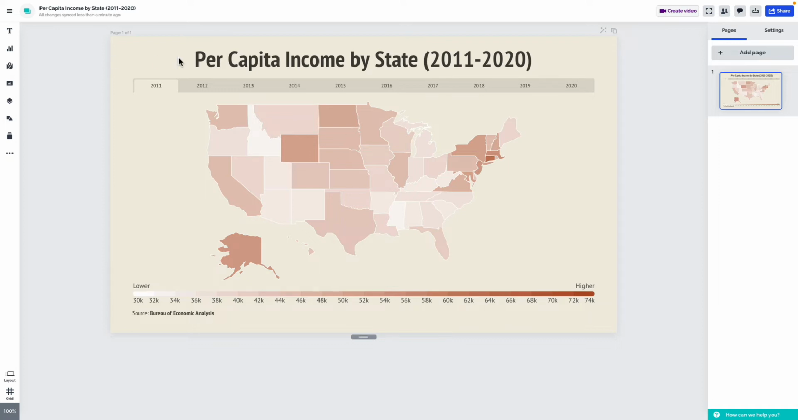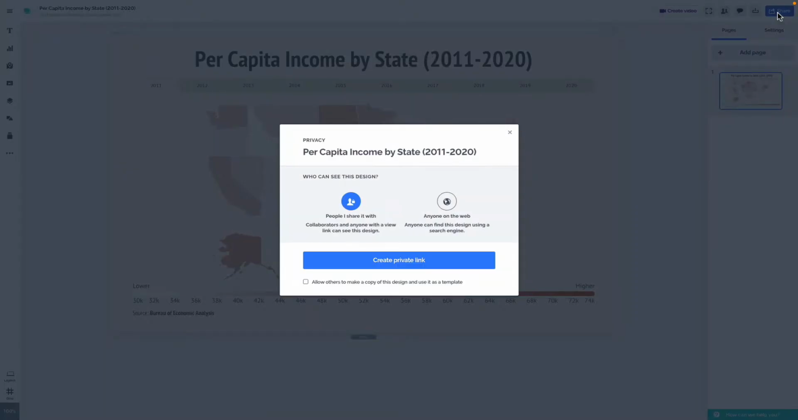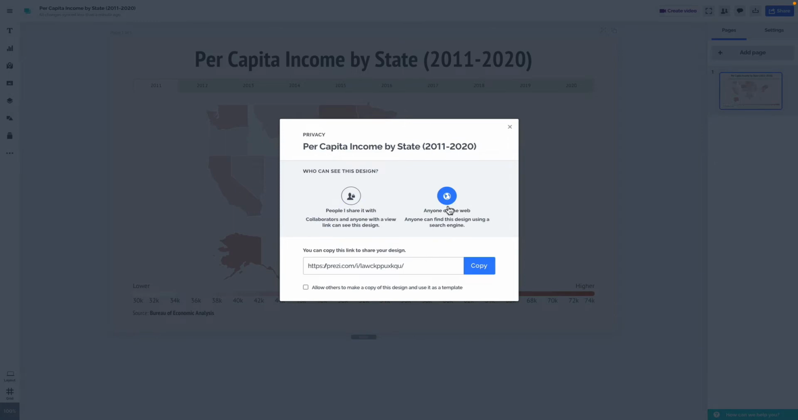To access those, you need to go to the top right corner of the editor where you'll see the Share button, so let's select it. And then this privacy settings pop-up will appear. If you're a paid subscriber of Prezi, all of your projects will be private by default. Otherwise, if you're a free user or if you want to, you can make your projects public. So for that, we just need to select this option that says anyone on the web. And then your project will also appear on search engines, according to the title you've used for your project.